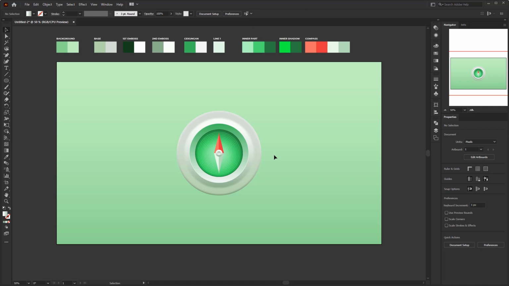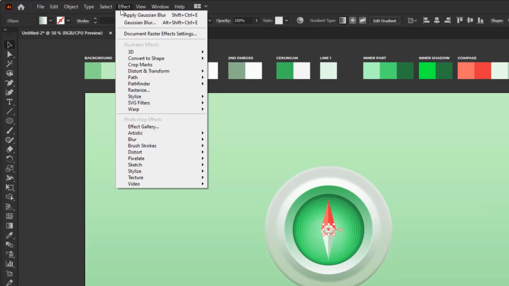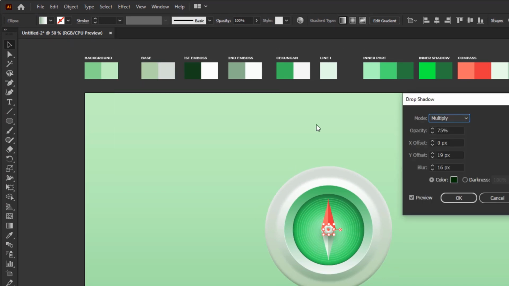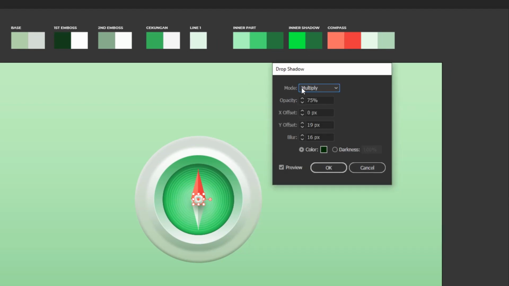And to make it look more realistic, we're going to give it a shadow. Shadow for the pin and shadow for the compass needle. Select the big circle on this pin, then go to the Effect menu. Stylize, Drop Shadow. Set the color to 003304. Multiply mode, 50% opacity, X and Y offset 3 pixels, and blur 3 pixels.